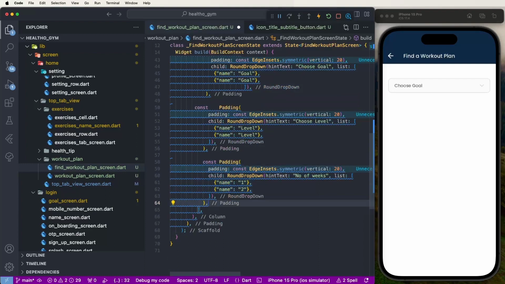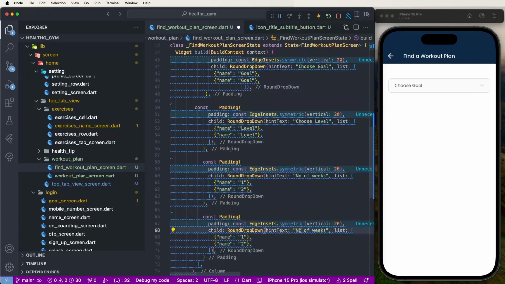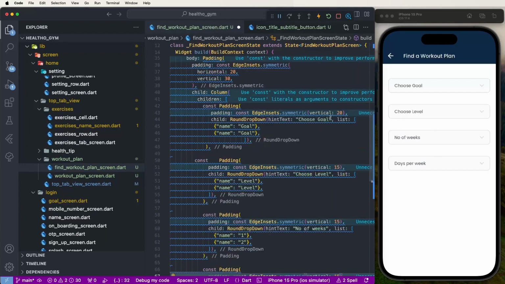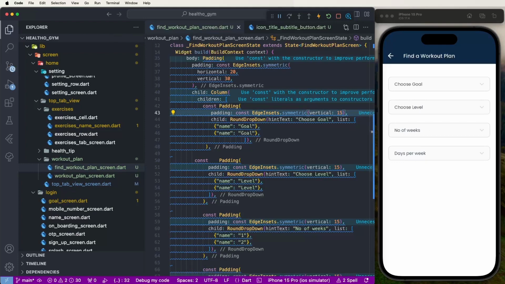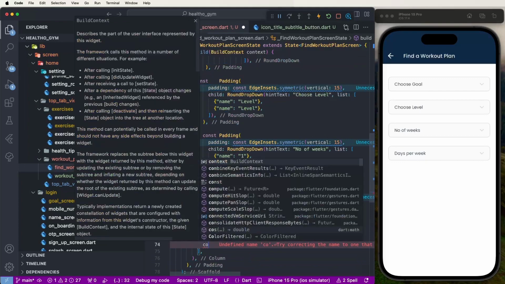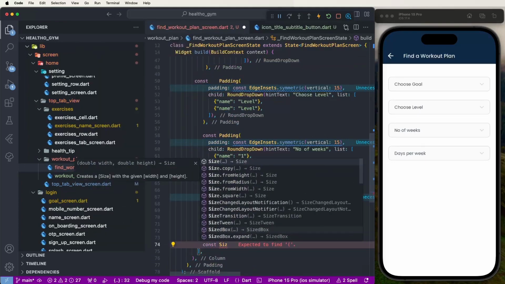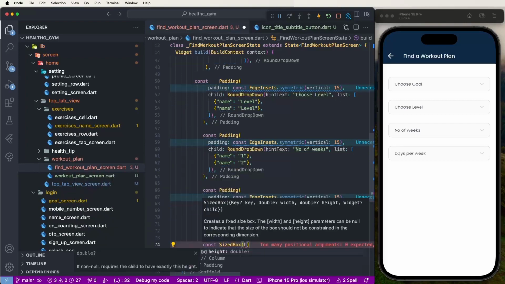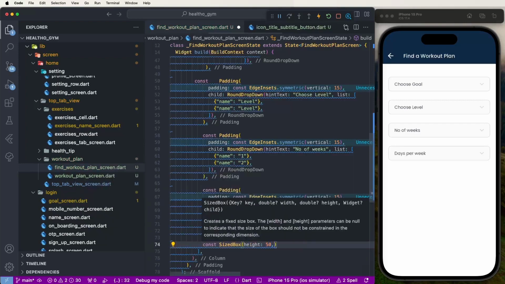Third one need to create the days of week, days per week like this. Need to save and show the difference. Need to change this, 15 is good for this UI. Now give this more height space, const SizedBox, give this the height, set this 50, save.